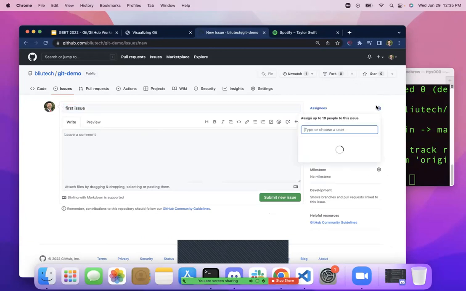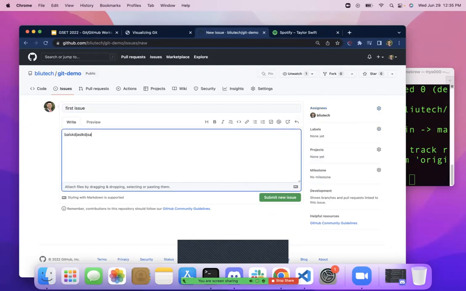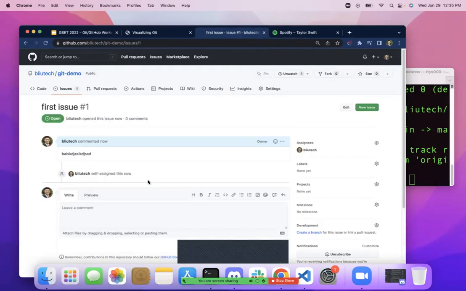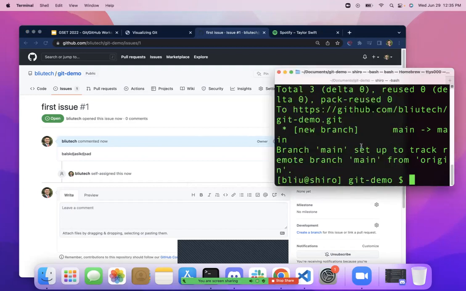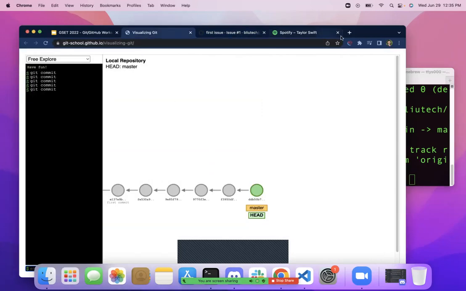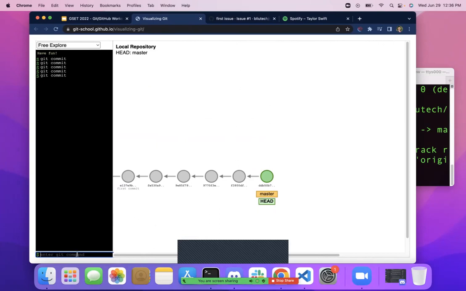Maybe you want to assign it to someone in the project, myself, and we just spam a little bit. And you created your first issue. Then let's say we want to create a pull request. Well, this requires creating a branch. So before I create a branch on my terminal, let's go to the visualization a bit to understand what exactly branches are.